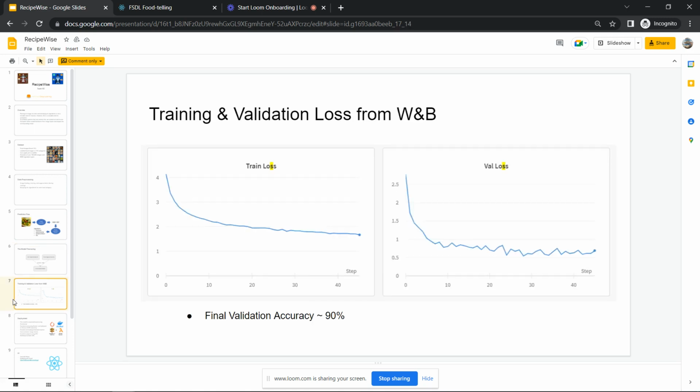So here, just very quickly, these are the training and validation loss using the Weights and Biases model. As you can tell, it's a pretty good set of results. We managed to get a final validation accuracy of about 90%.